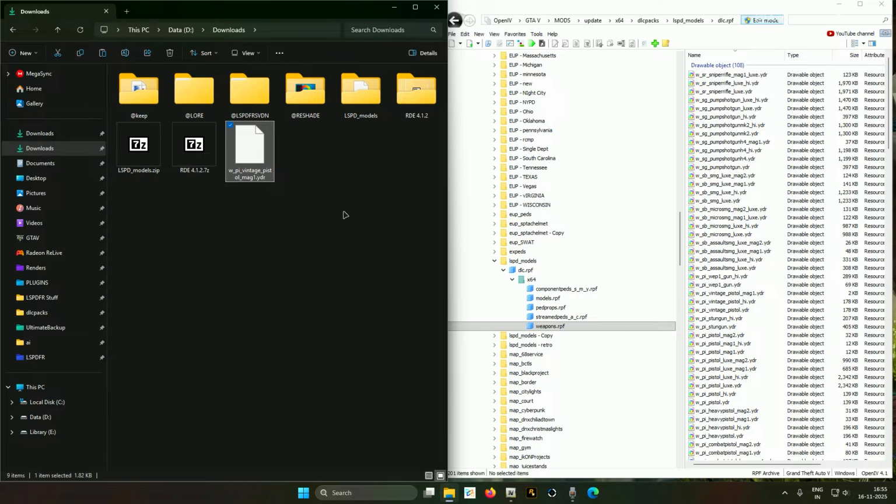In case you are using this LSPD_models archive, if you have any other way to install replacement weapon models, you can just put this model in that folder, in that archive. It is going to work. But this one is just an update proof version. Every time GTA gets updated, you just have to add this LSPD_models to your dlclist.xml and everything will be back.